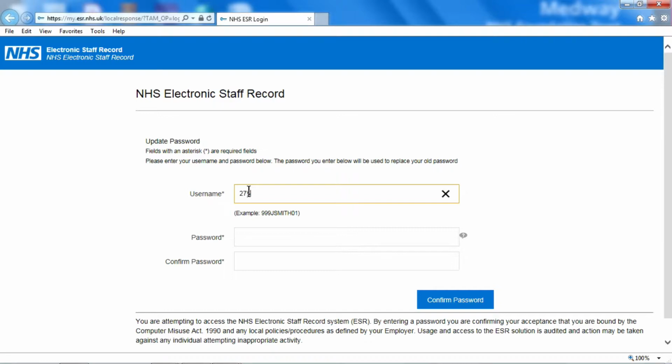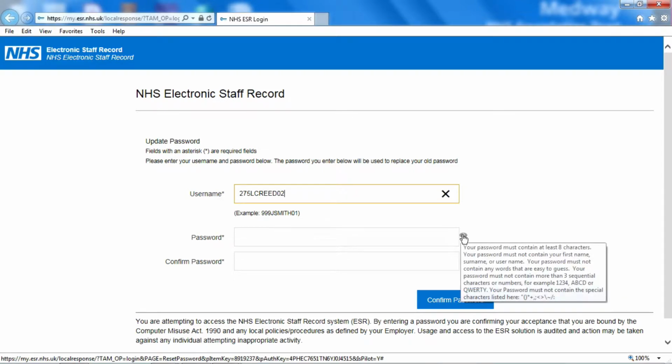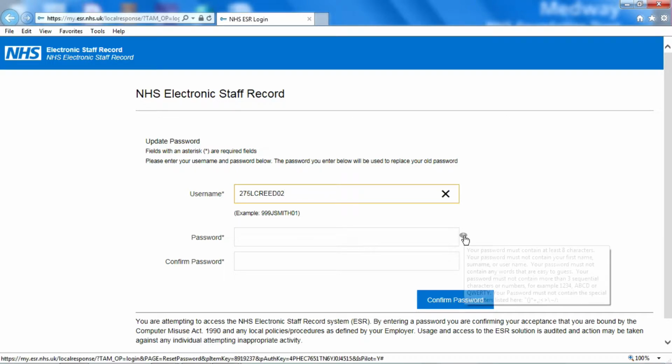So you need to enter your username, and then you will need to think of a password that you would like to use. If you hover over the grey question mark, you will find the password criteria. Your password must contain at least 8 characters.